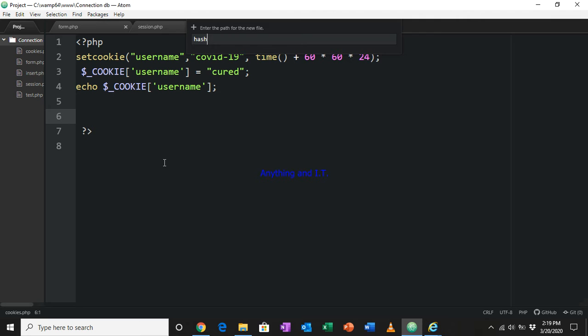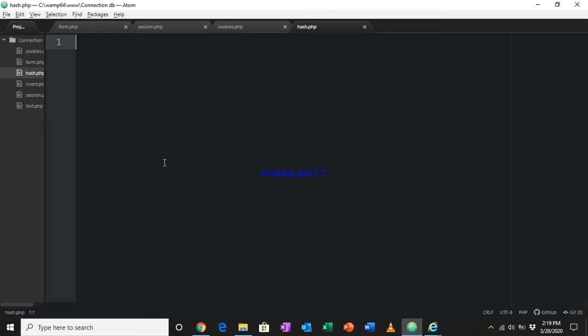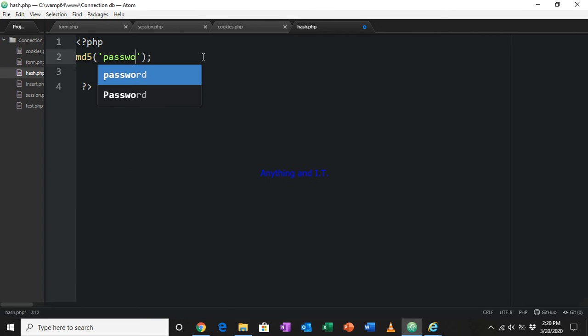I'm going to name it hash.php. Okay, so I'm going to type php. There is a method in PHP which is called hashing, and it uses the function MD5. This is a one-way encryption. So let's demonstrate how. For example, our password is password.